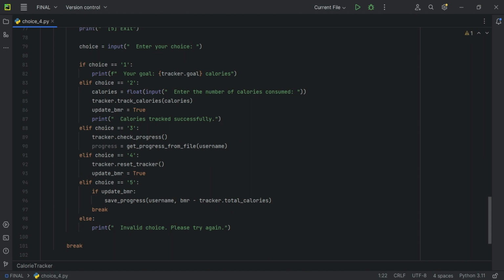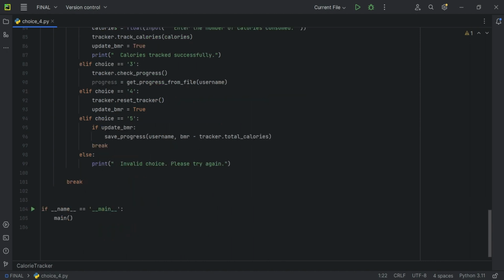using get progress from file of username. If the choice is 4, the reset tracker method is called to reset the calorie count. If the choice is 5, the program checks if the updateBMR variable is true, meaning the calorie count has been updated during the session. If so, it calls the save progress method with the parameters username and BMR minus tracker.total calories to save the remaining progress in the file. Finally, the loop is broken and the program terminates.